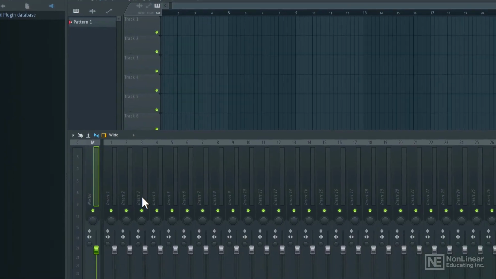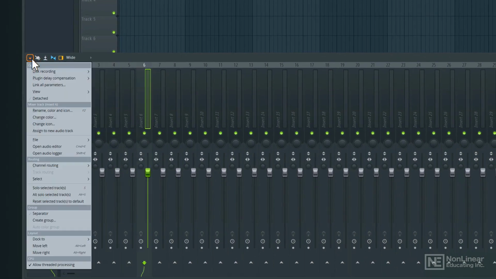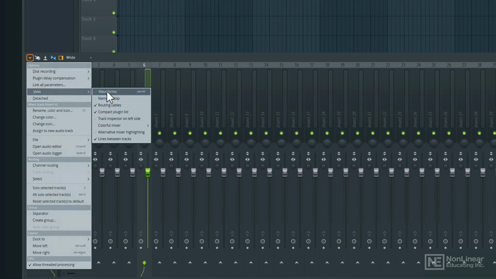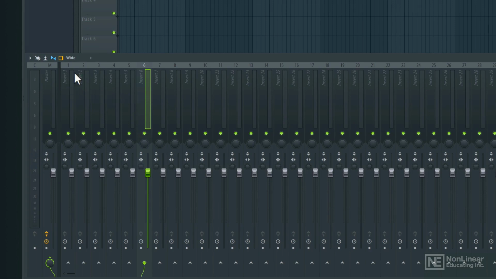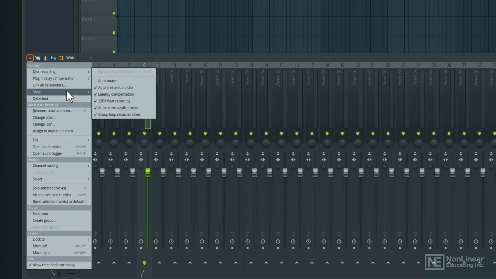You'll notice that the insert labeling is right over here. But if you do not like that, going back to this view option, we can select names at top. So when I select that, you can see the names are on top and maybe slightly more convenient to see. All right, I'm going to reset that back to the default where the names are at the bottom.